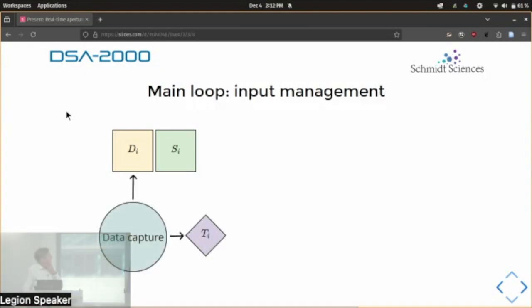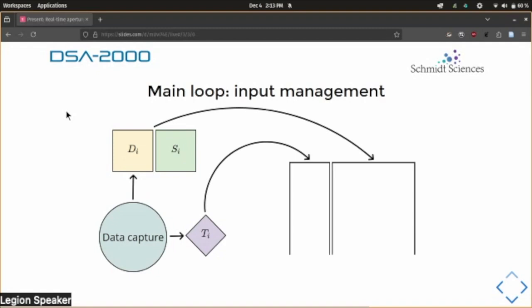The data capture task fills in that data region. And there's a future that comes from that task, which I indicated with the diamond, and that's associated with a timestamp. Both the data and the state regions go into one queue, and the future goes into another queue.